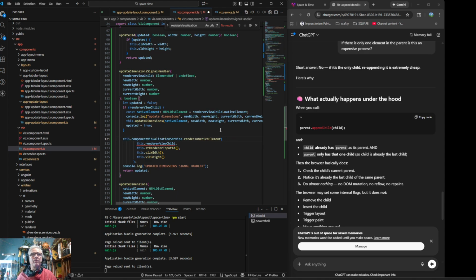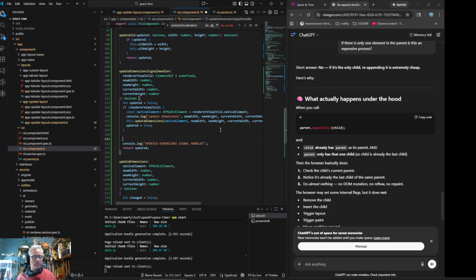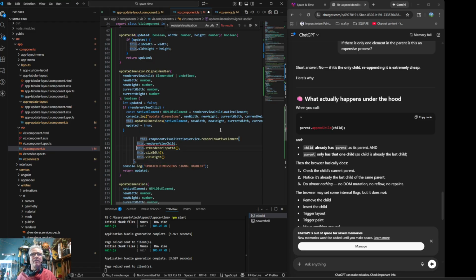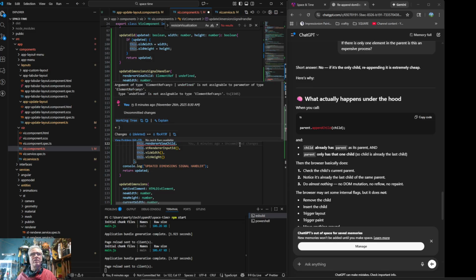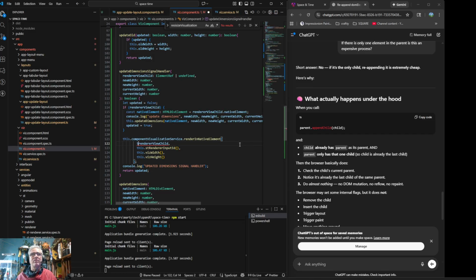Okay, so it does not know what the render child is. That's kind of a bummer. It's kind of funny because we keep this render view child. And the problem is, well, maybe we just don't want this. Does it get an element ref? I don't know. Yeah, it's something different. Okay, so that's a terrible name.